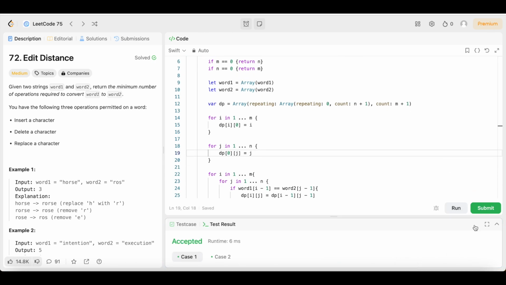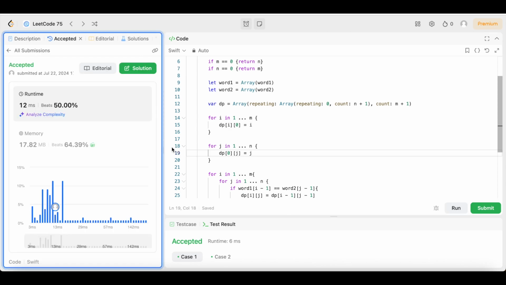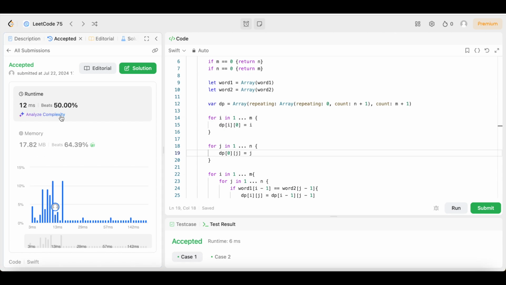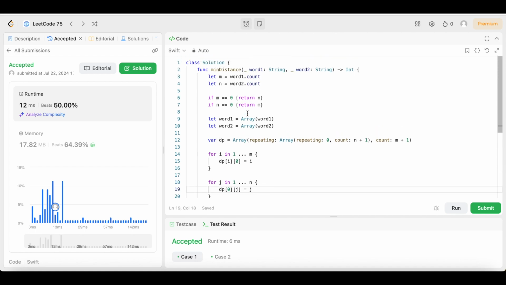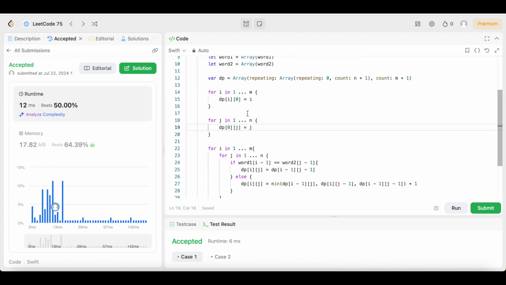So it ran fine. Let's submit it and see if it still works, guys. Fingers crossed. Let's see how it does. And it's accepted. 12 milliseconds beats 50% of users with Swift. You know, it could be better, but I feel like this is a good solution that is easy to understand.